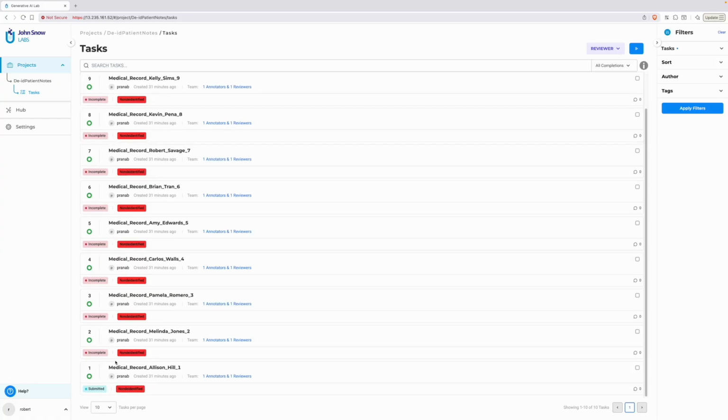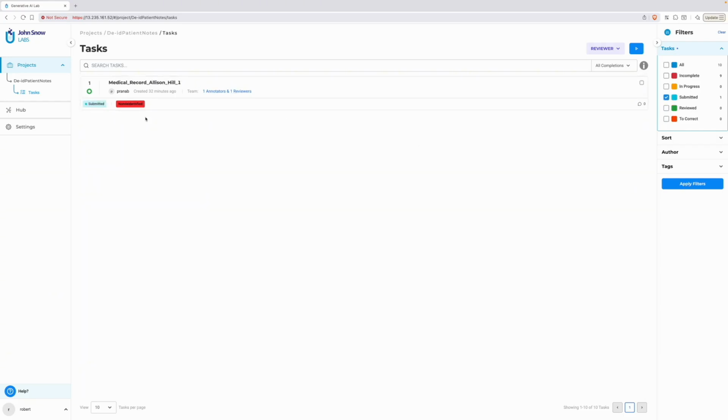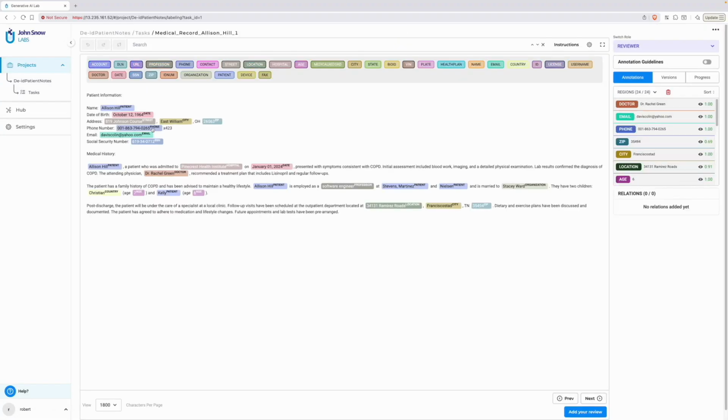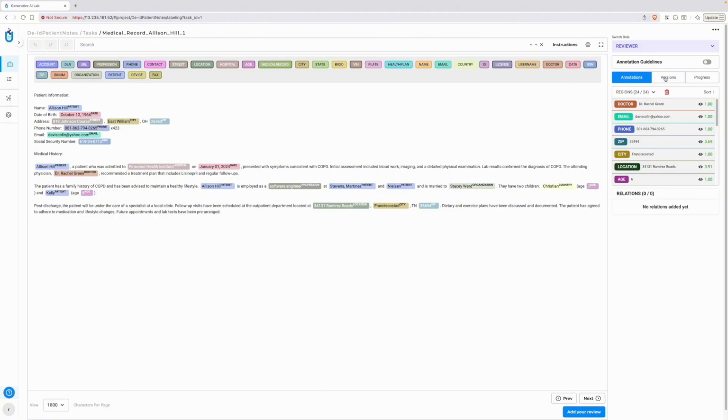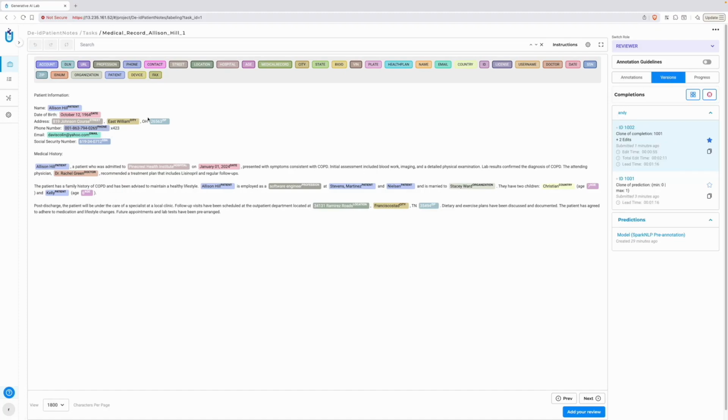We can see that number 1 has been submitted. So the reviewer's job will be to review the submitted tasks. We can also filter the submitted state task on the right side by clicking on the submitted status and clicking on apply filter. Now that we can see the filtered results, I can click on the task and see the annotations made by Andy. If you click on versions, you will be able to see that currently we are viewing Andy's completion.